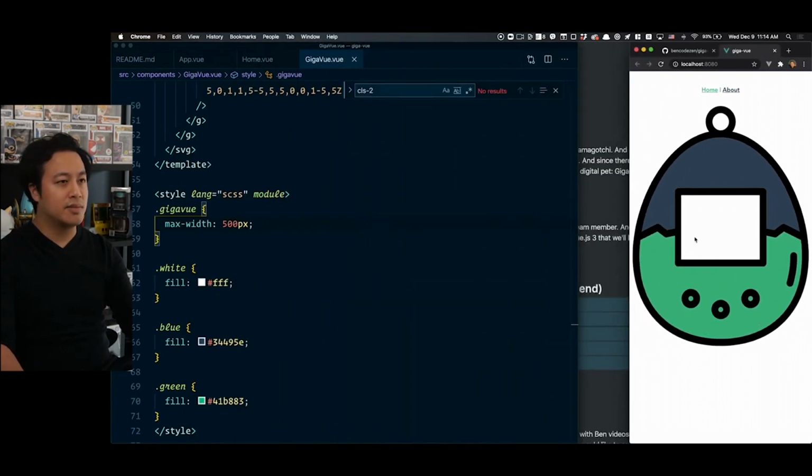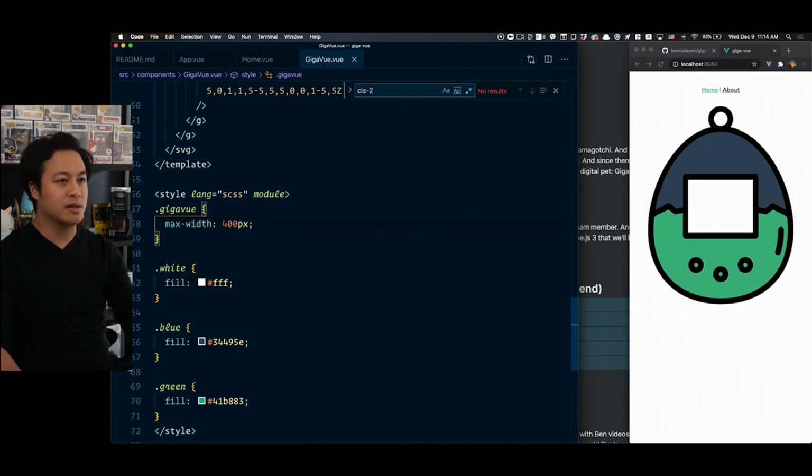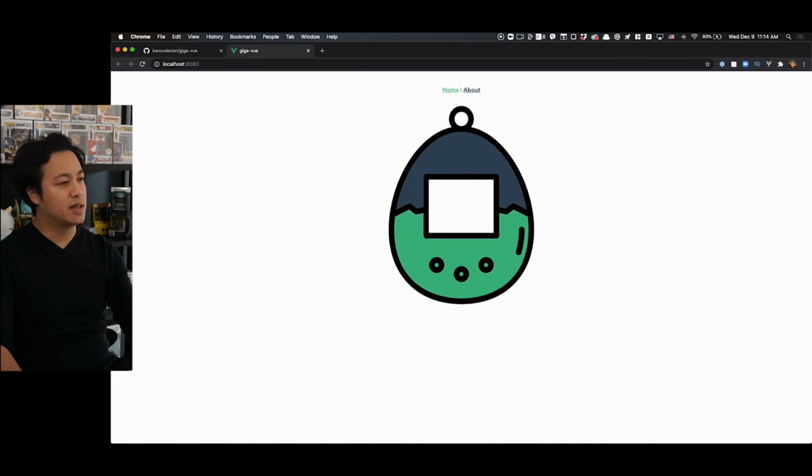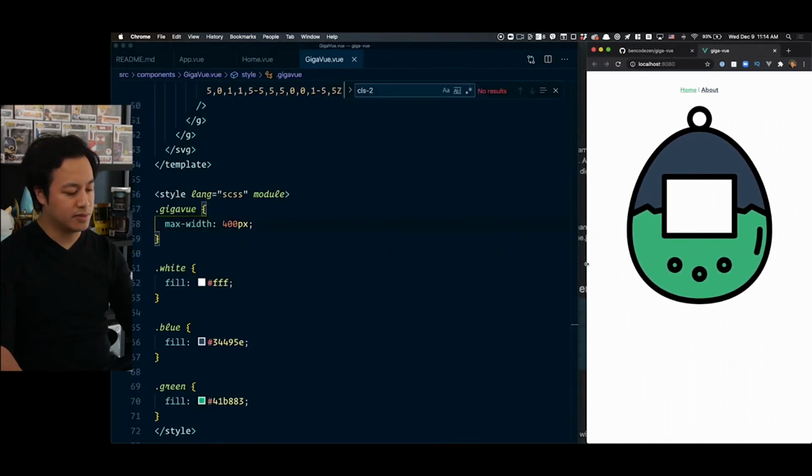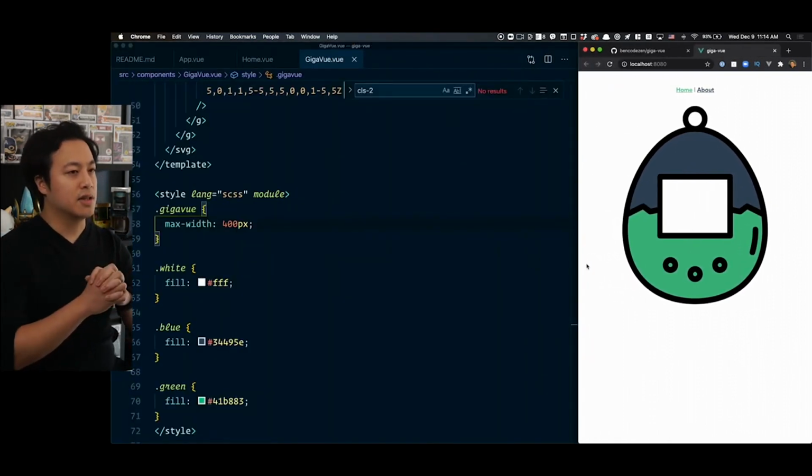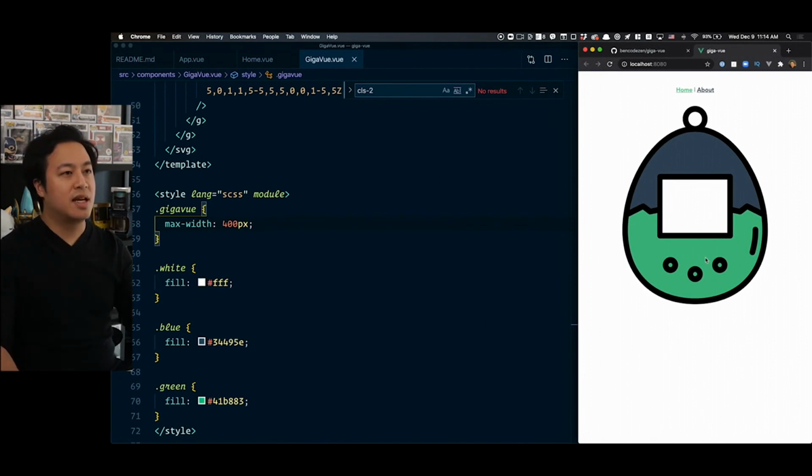It's a little obnoxious on mobile, not gonna lie. So let's bump it a little bit. And then, yeah, okay, that way it's a little bit better. And then we can eventually add styles in the future. Okay, so with that, we actually now have our Giga-Vue device ready to go.